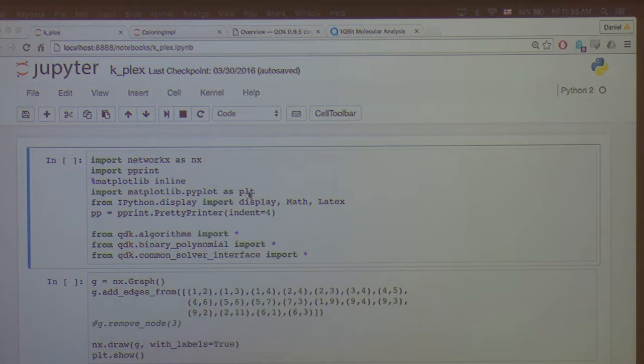So, as I said, the first demo is solving the k-plex problem from an analyst point of view. In this first block, we're just importing a bunch of, first of all, can everyone see this in the back? It's okay. So these functions are just some graphical helper functions. The actual part that we're importing from the SDK is right here. So we're importing all the functions from the algorithms layer, all the functions from the binary polynomial layer, and all the functionality from the common solver interface layer. So I'll run this here.